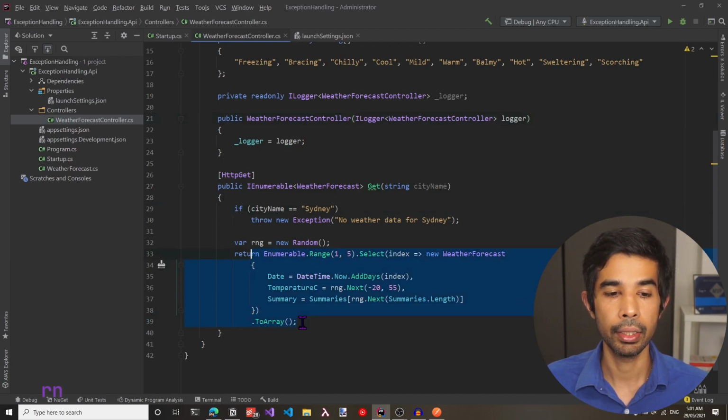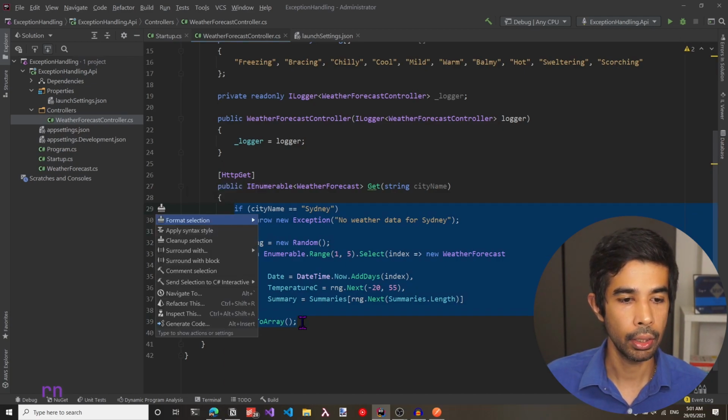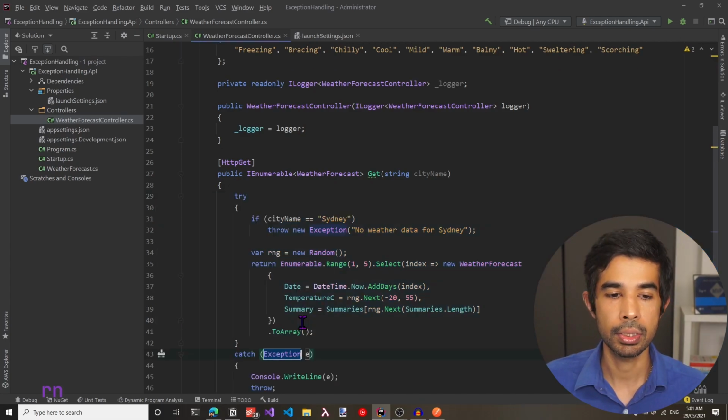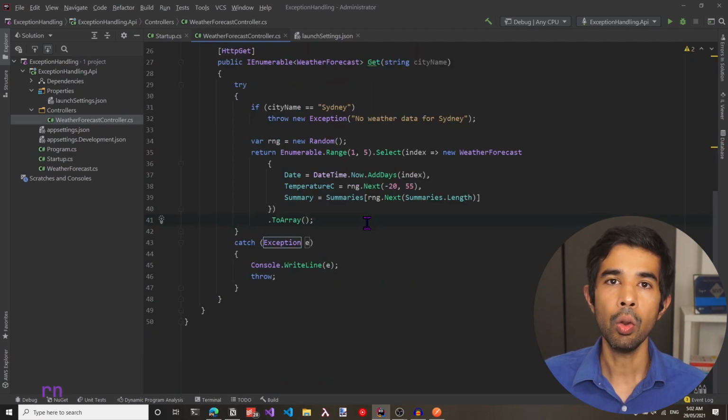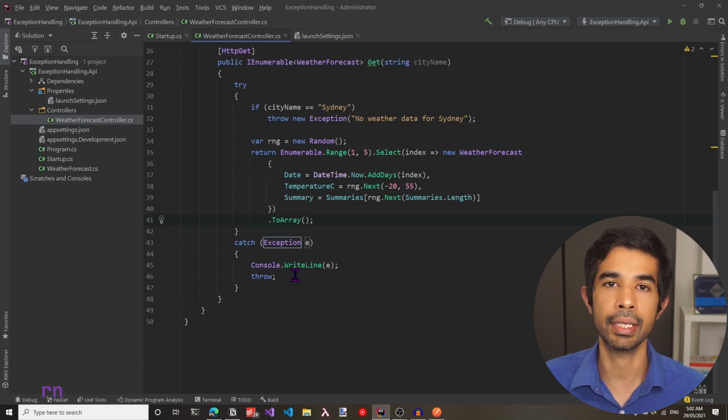So let's select the entire method code and wrap this with a try catch block. I'll use a keyboard shortcut, which is Alt Enter, and then say surround with and specify try catch. So this surrounds the entire method call with a try-catch block. For now, I will just catch the exception class, which will handle all the exceptions that can be thrown, because everything inherits from the base class, which is exception.